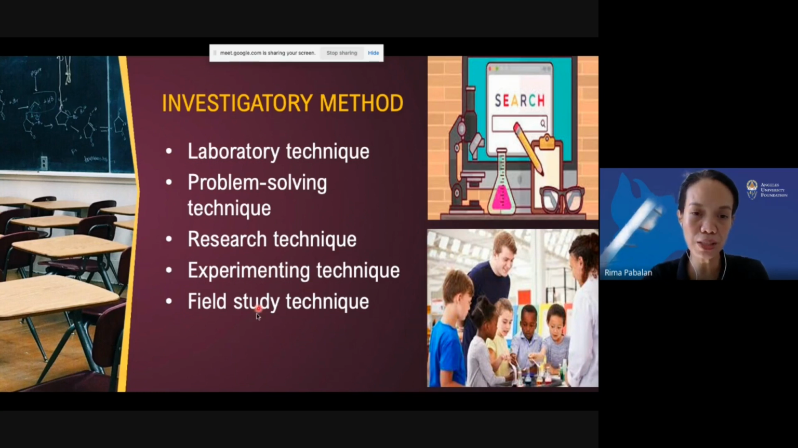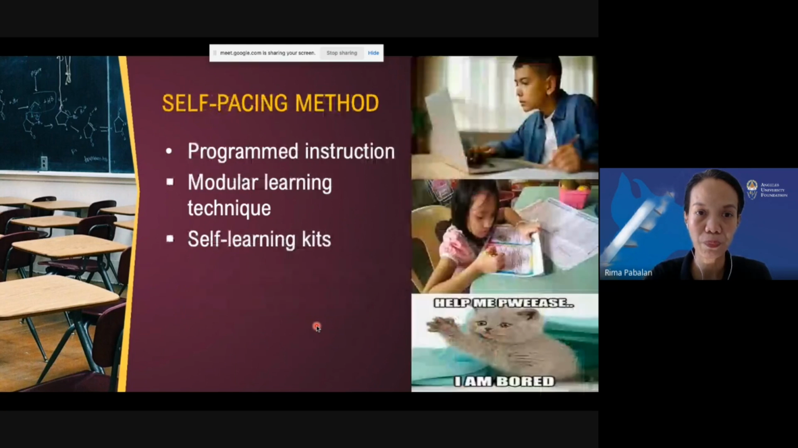And then the field study naman, ito ginagamit usually sa thesis and researches. Kayo niyan, meron kayong undergraduate thesis. So pwede nyo gawin si field study technique kasi sa field study technique, andun yung surveys. We collect data through interviews. Okay? So mga surveys ito pumapasok.